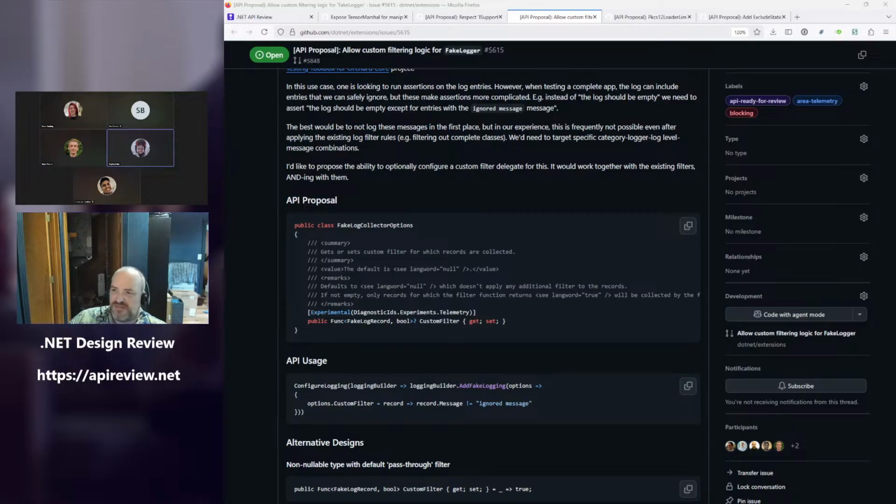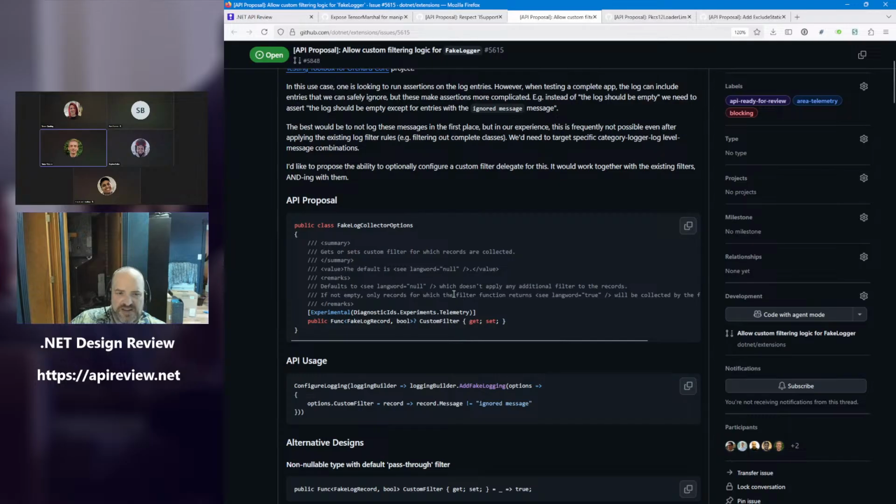Was it like an analyzer that said it was necessary? Yeah. Is fake log record experimental? No, it is not. And the collector, no. Okay, I'll check it in the PR. Okay, because I'm also not sure it's like a telemetry experiment either. It's like a testing mock thing.